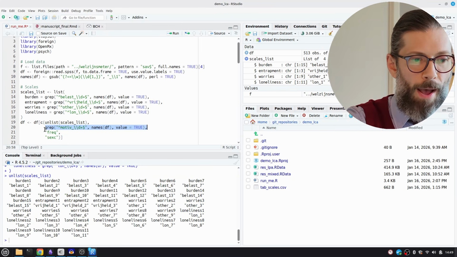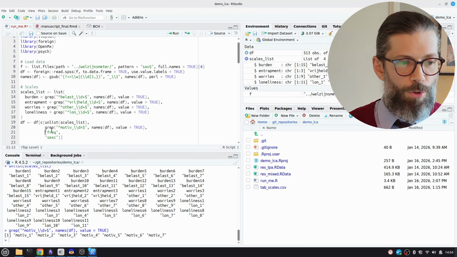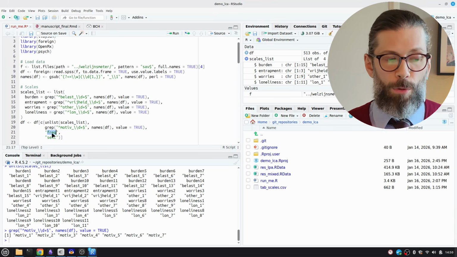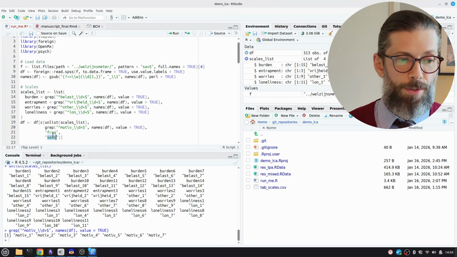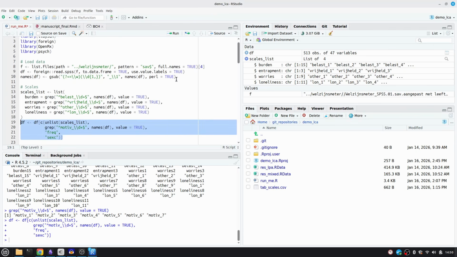Then I'm going to grab the motivation items that are in the data frame. And I want 2 other variables, namely freq, which is frequency of visiting, and sex_C, which is the sex of the caregiver. And keeping just these variables leaves us with a much more manageable 47 variable data frame.